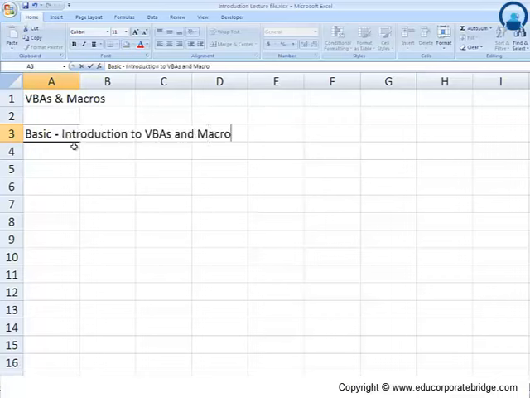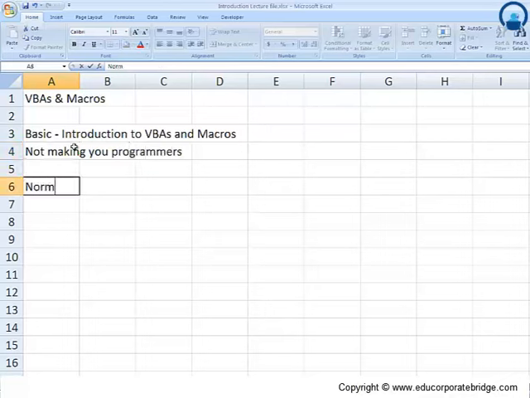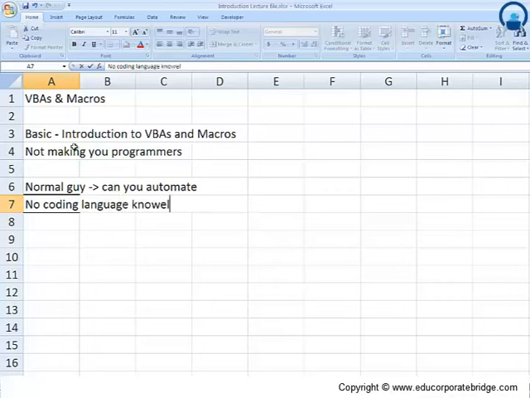However, when you start, the basic course provides you with the introduction to the VBAs and macros. And essentially what we assume is that we are not making you programmers for sure. Here what we are assuming is that a normal guy like us, can you automate a process with no coding language knowledge? So with the limited knowledge of Excel and with no coding language, how will you make yourself aware of these automations using VBAs and macros?